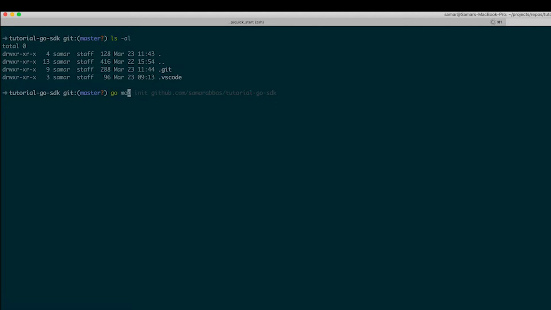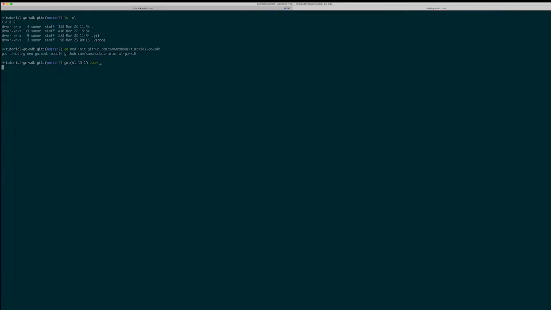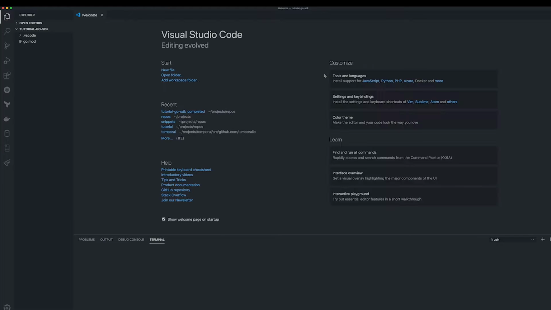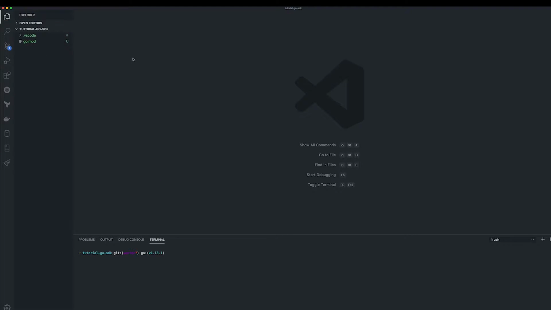Let's first initialize Go modules for the project. Open it up in VS Code. First thing you want to do is create an application to host workflow and activity implementations. For that, create the main.go file.